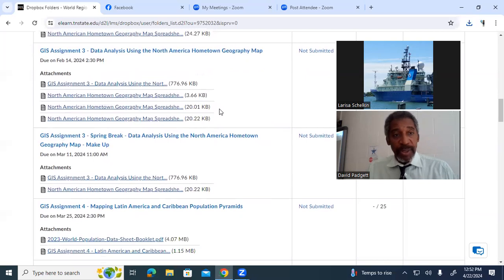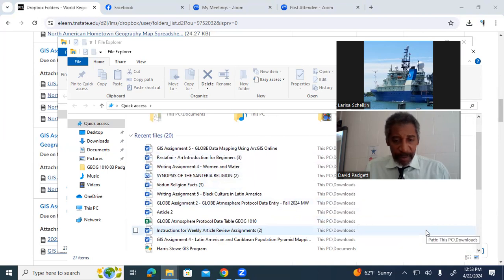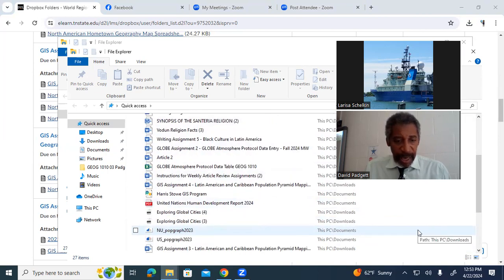Then, of course, the third assignment, this one was new this semester. We actually get in and really do some analysis of climate data using ArcGIS Online. So now we're adding climate data to an attribute table, putting that into the software.